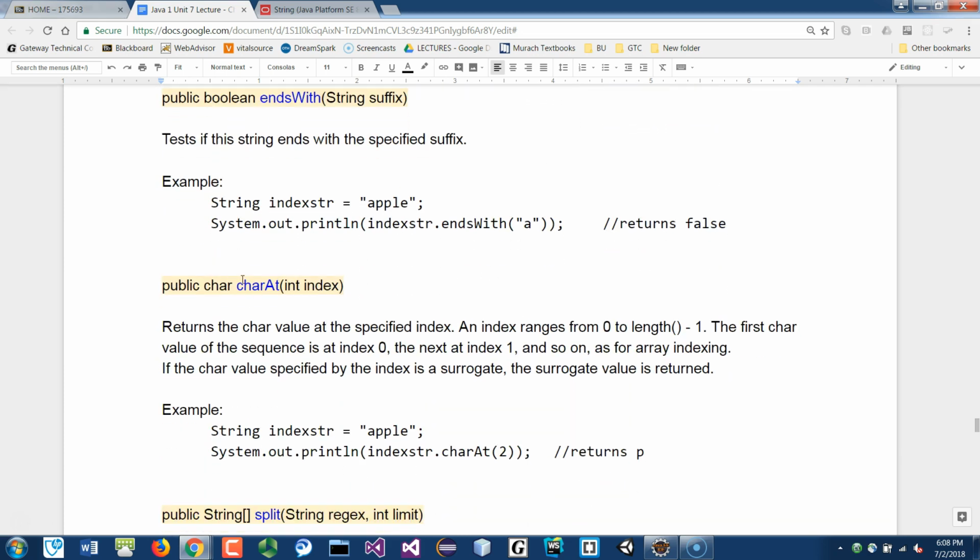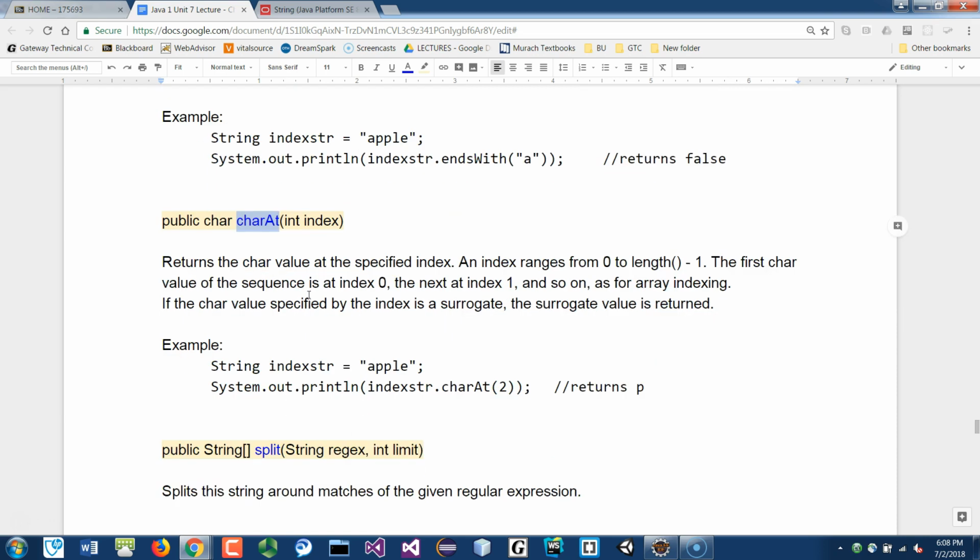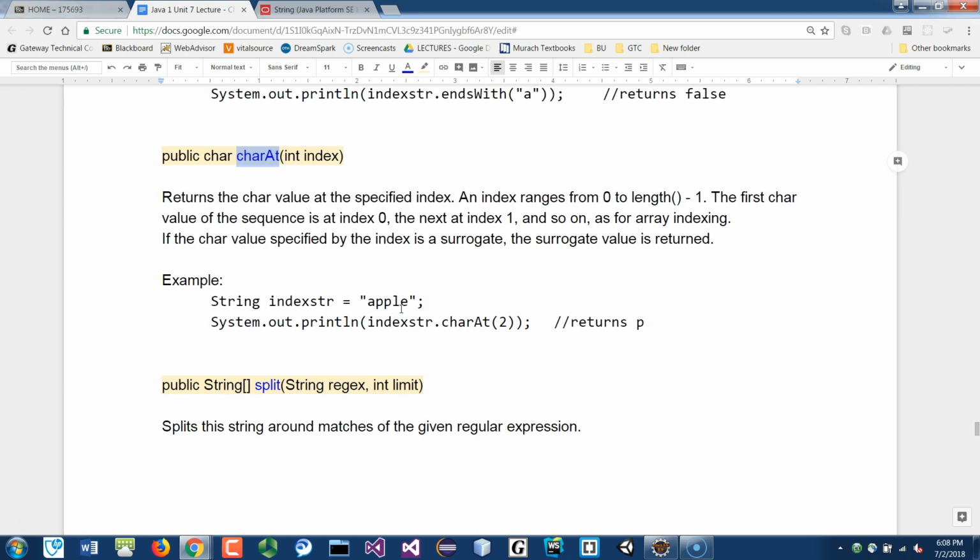The charAt, and then you give the index of that string, will return a character of that location, right? Again, this is a single character. So the word apple here, if you want to return the character at index 2, then you get the character P here. This is 0, 1, and then 2. Get a P out of that.